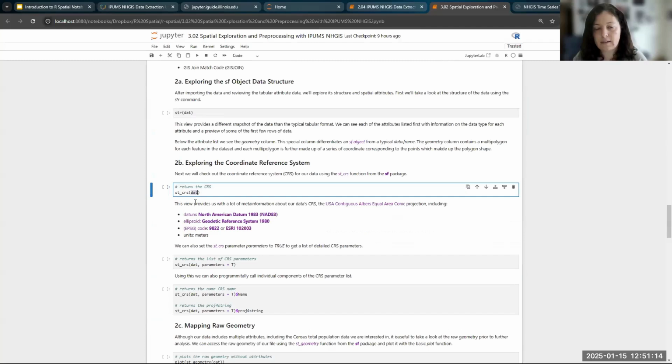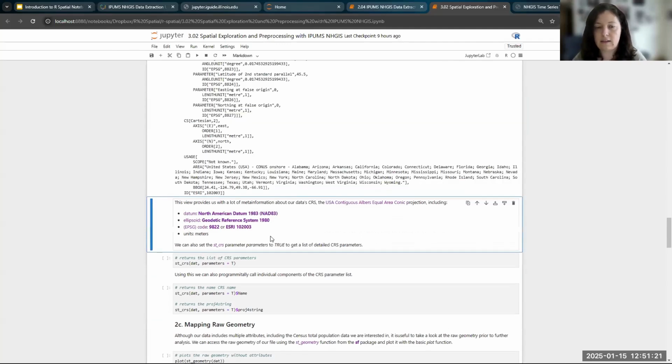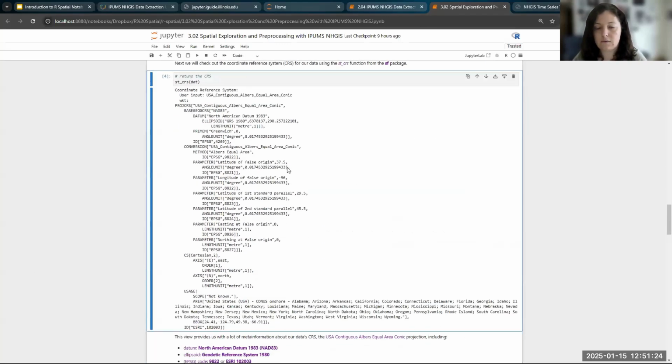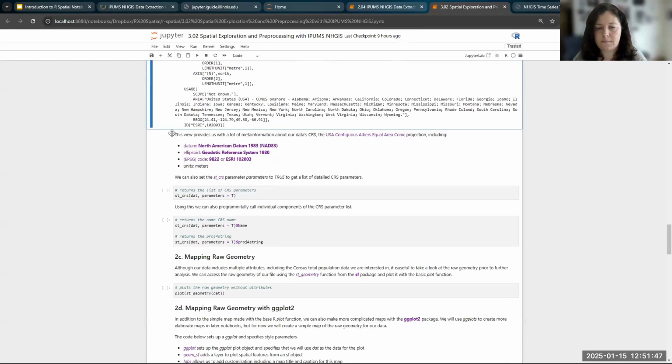Okay, so we'll pass our data file, which is the combined data and shapefile, and take a look at the CRS. This is going to give us all this detailed information on our coordinate reference system for this particular shapefile. We're going to be using this USA contiguous Albers equal conic. We have information on the EPSG code right here, an alternate Esri EPSG code here, and additional information.